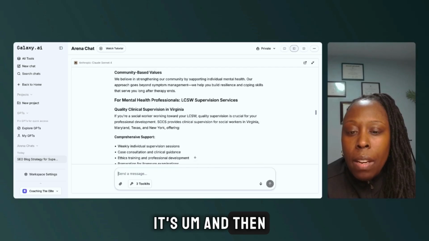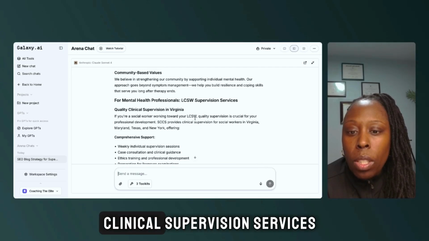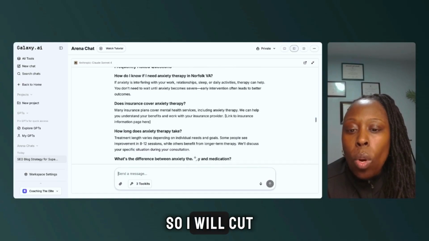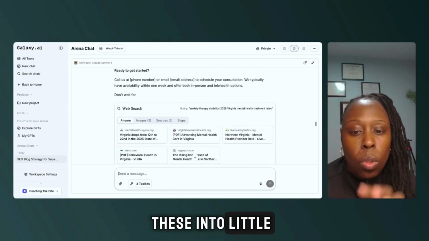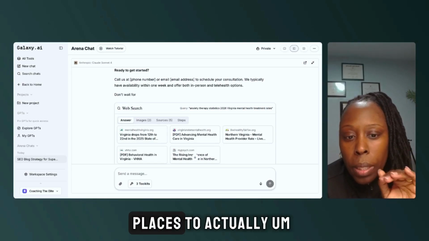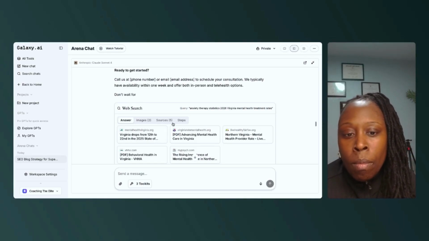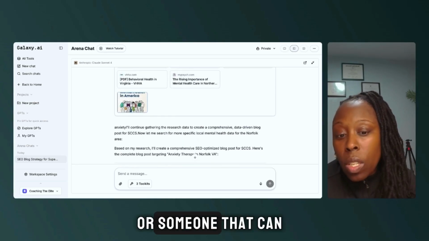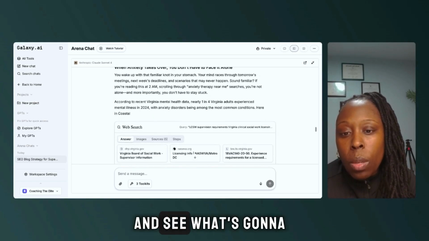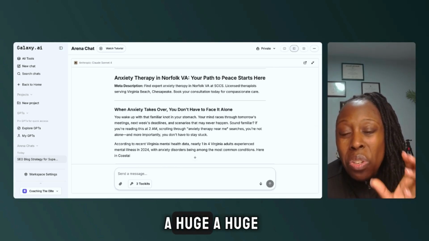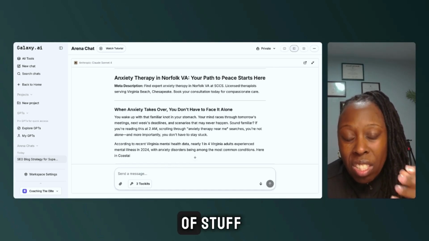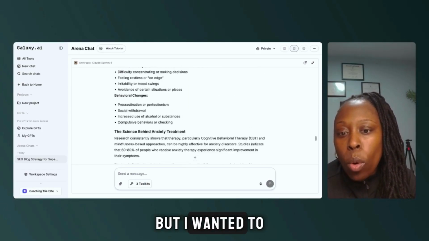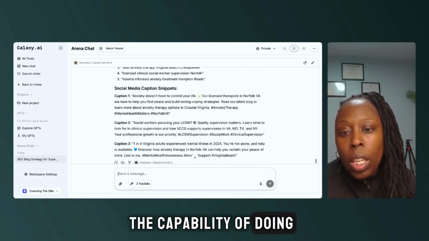For mental health professionals, LCSW, clinical supervision services, it has some information and data on that. So I will cut and paste and create these into little marketing strategies and little places to actually post these blogs, or give it to an intern or someone that can actually go through all the material and see what's going to be the best, because we gave it a huge prompt with a lot of stuff. Normally I would say just do 1 or 2 versus a whole lot, but I wanted to show you it has the capability of doing a lot more.